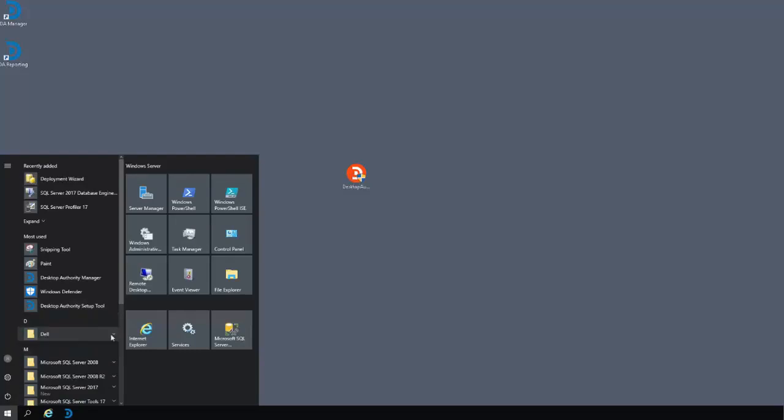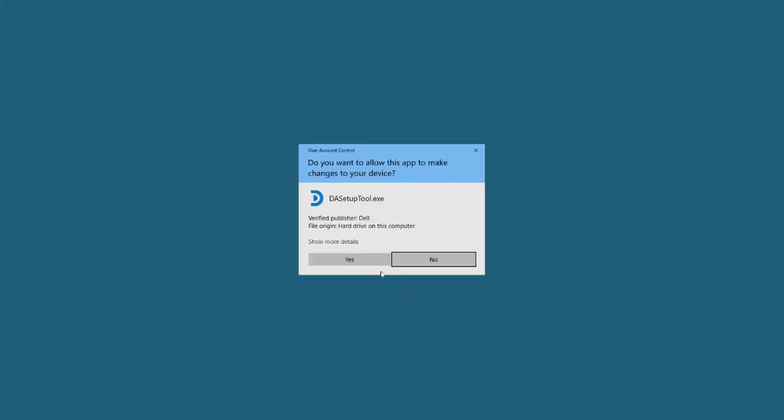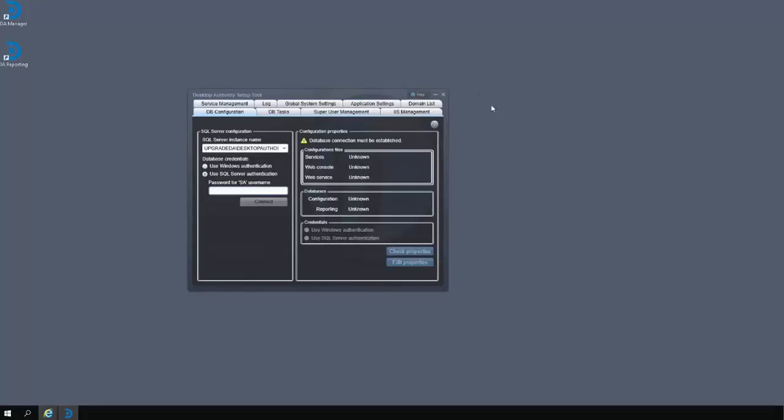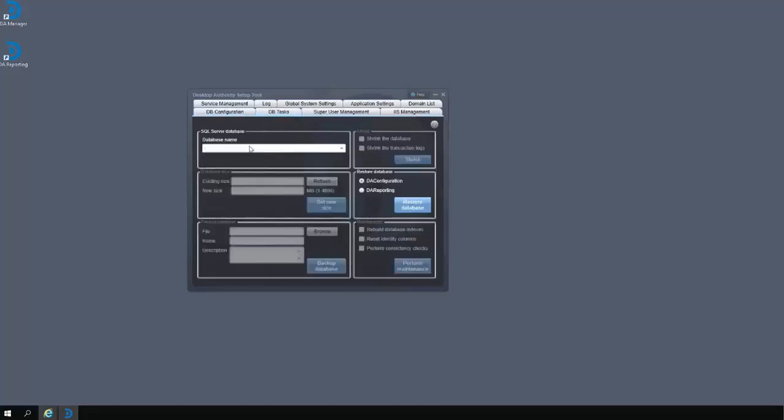If you go to the Dell dropdown, if you're running 9.3, it's still the old name there. And you're going to go to the Desktop Authority Setup tool. First thing you'll do is connect to your database. Green check, you'll check the properties. Good. And you'll go to the Database Tasks tab. Desktop Authority has two databases. One is the DA configuration, one is the DA reporting database, so I'll have to export them both.